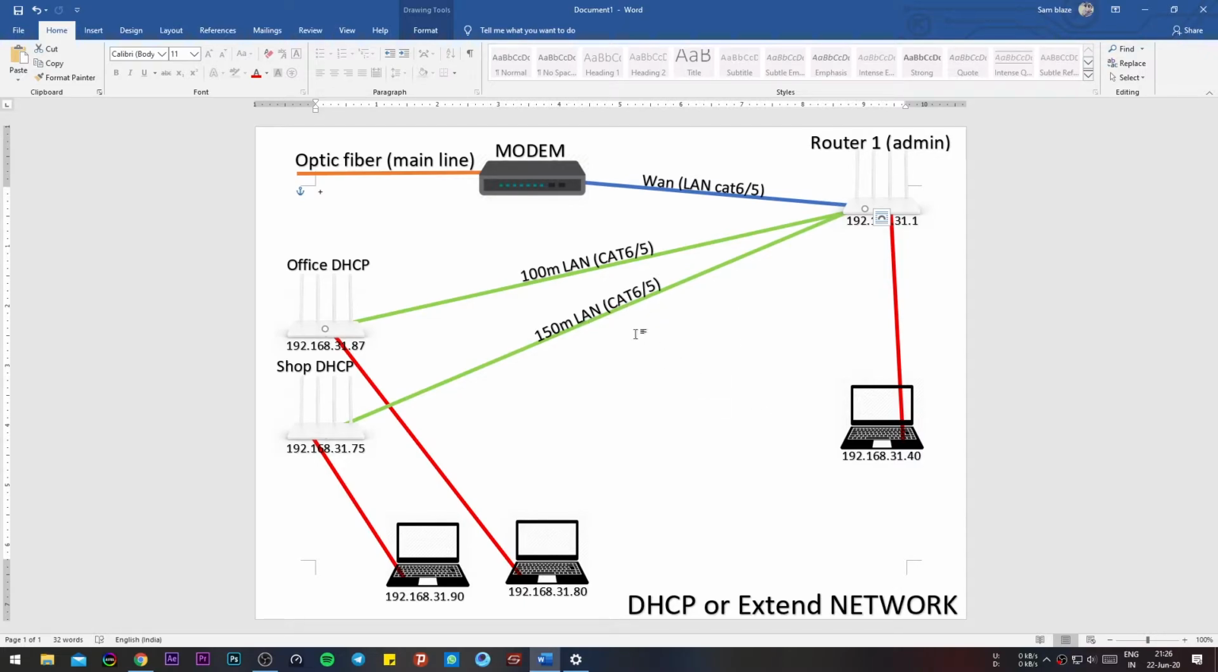And the office router IP address was 192.168.31.87, and the shop IP address was 192.168.31.75. So basically, the problem which I was facing: I use a MI3C router, and my friend also used the same brand router, but his router was a different model. So his router model was MI4C.